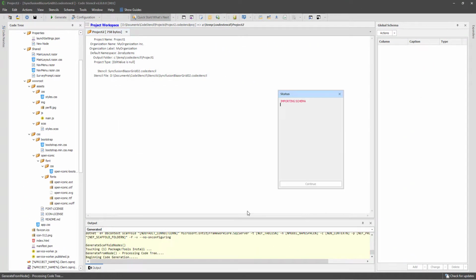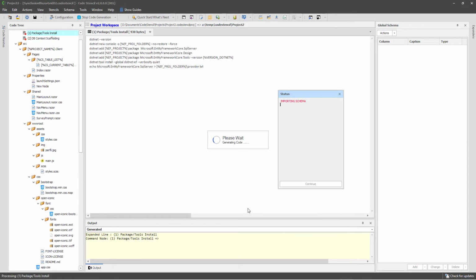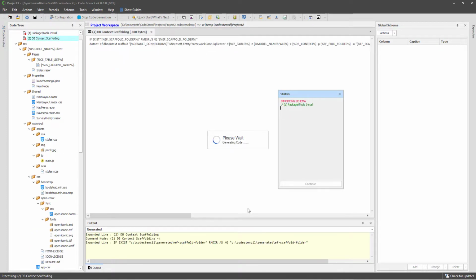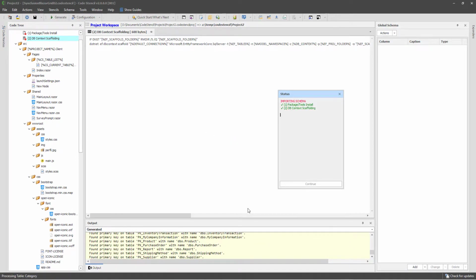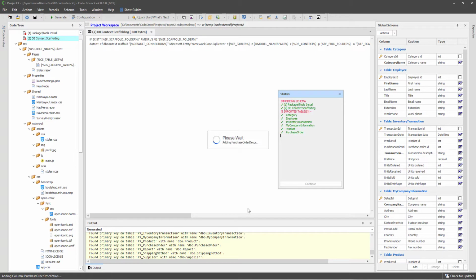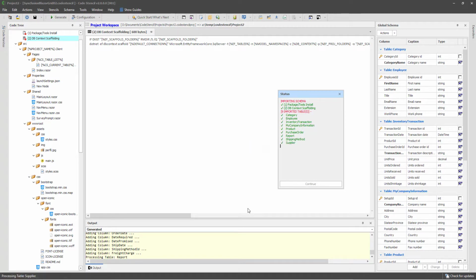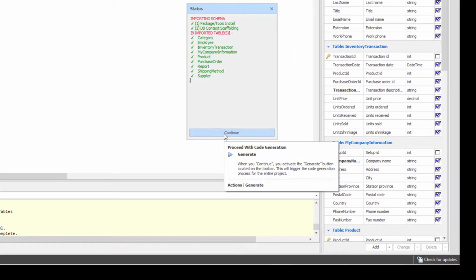And here it is building up the schema using the Entity Framework schema importer, the scaffolding tool by Entity Framework. It pulls in the schema, tables and columns, and puts them as part of the project, the CodeStencil project.